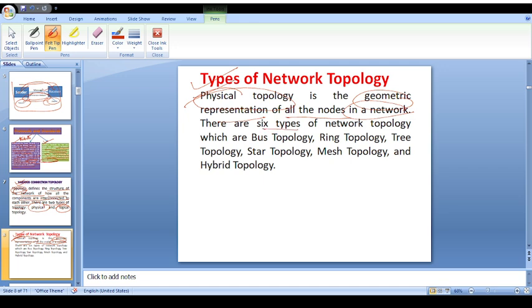There are 6 types of network topologies which are used: first bus topology, second ring topology, third tree topology, fourth star topology, fifth mesh topology, and sixth hybrid topology.